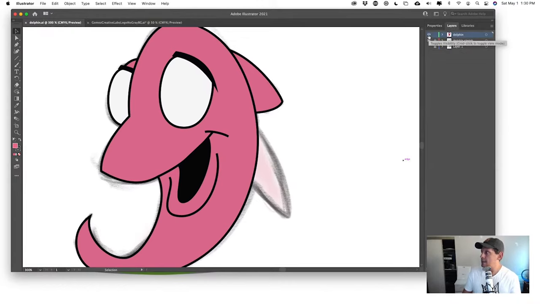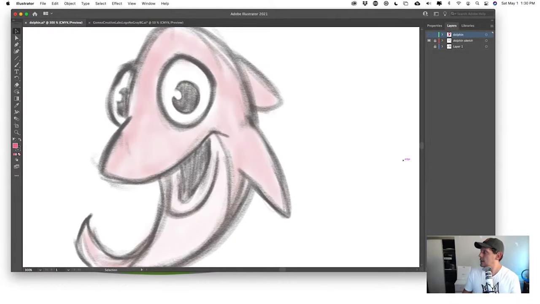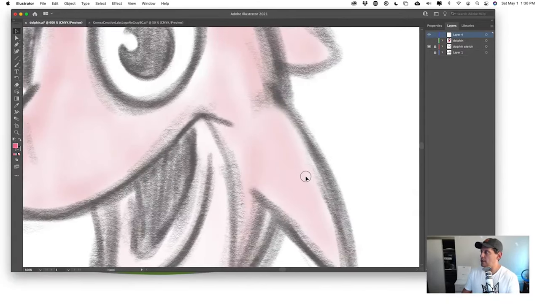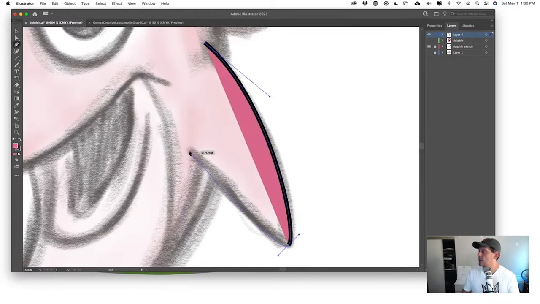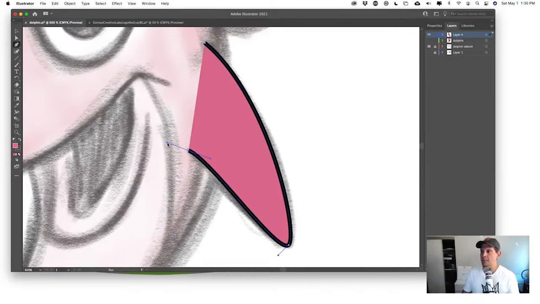Okay, so now if I wanted to, I'm going to hide this layer and I'm going to create a new layer, only because I don't want to undo anything that I've already done on that layer. What I'm going to do is hit the P key. I'm going to come in here and draw his fin. And then I'm going to hit escape.